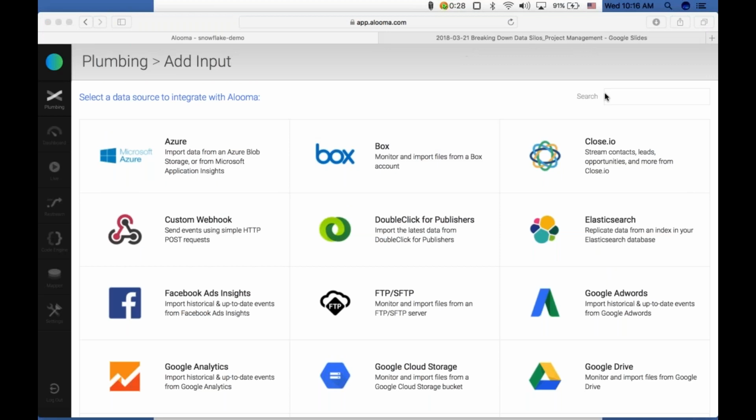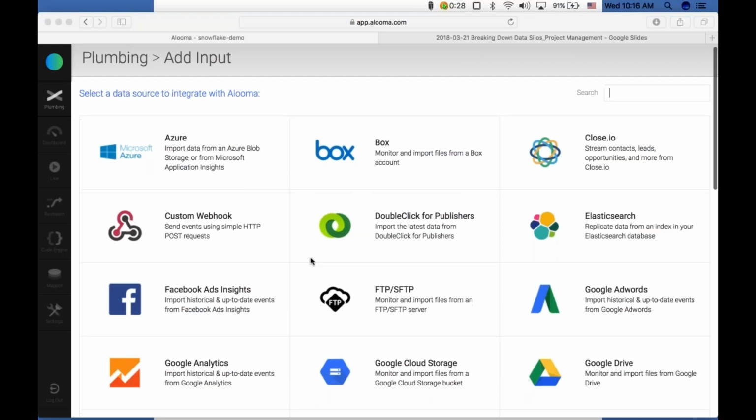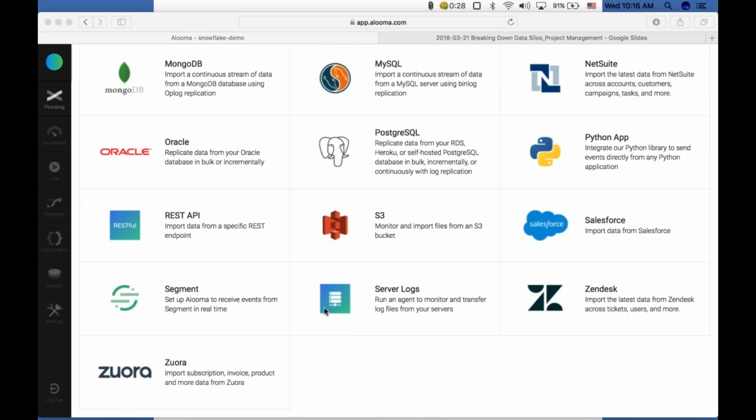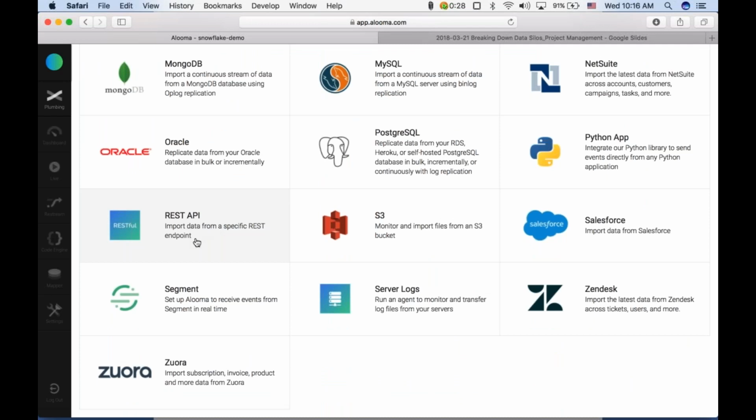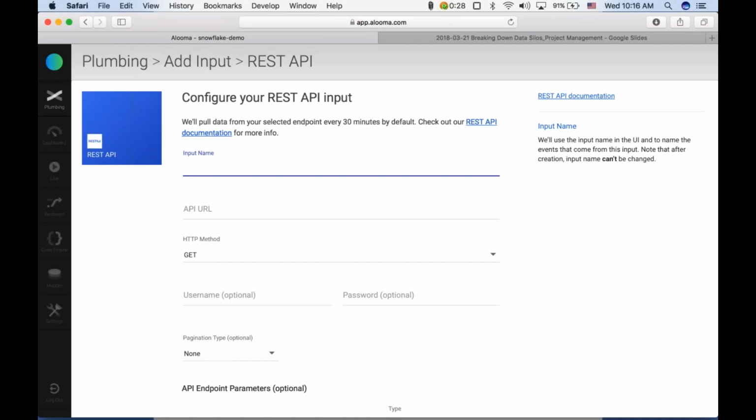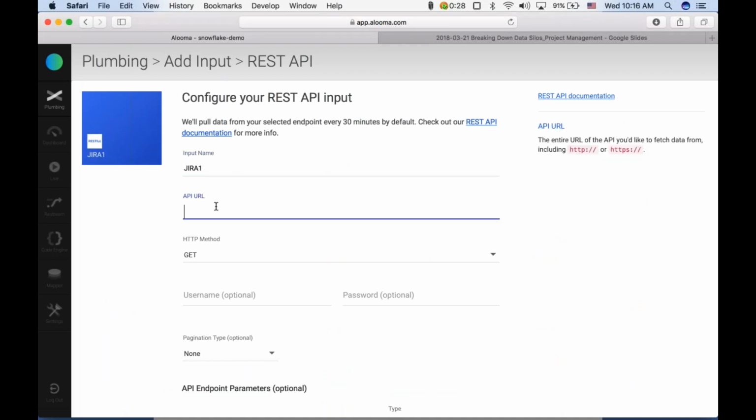And what we're going to do is basically go for the REST reader, which I believe should be at the bottom. And there we are. REST API, import data from a specific REST endpoint. Right on. So I'm going to give this input or integration a logical name, basically. And then the API URL, which in our case is a Jira URL, so it starts with an HTTPS.